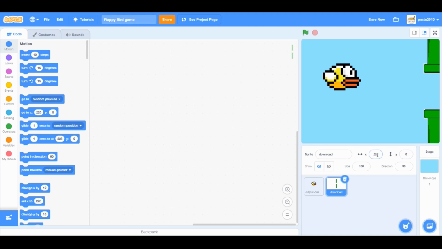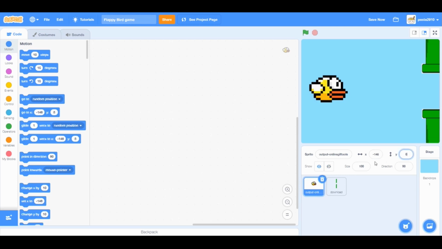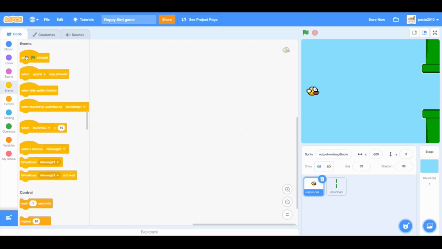Set the X to 222 and Y to 0. I'm going to start coding from our Flappy Bird. But before starting, set the size to 33 and the X to negative 200 and Y to 0.